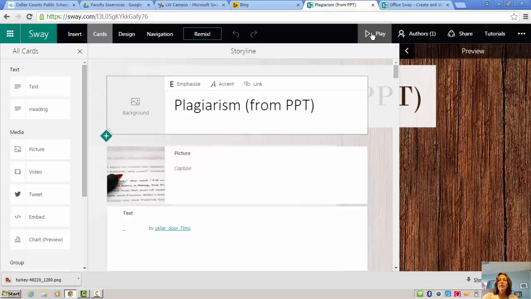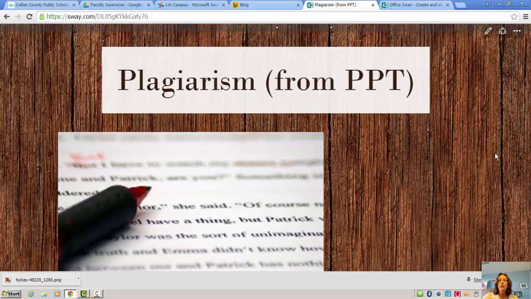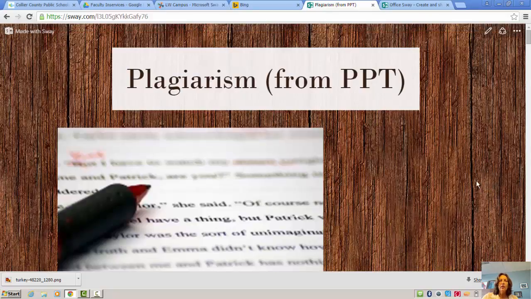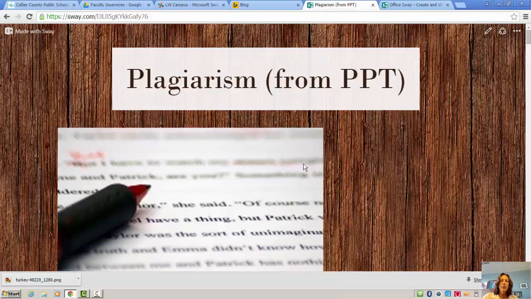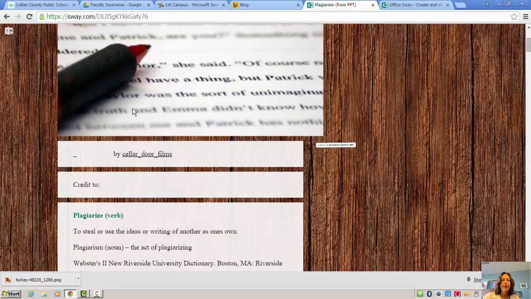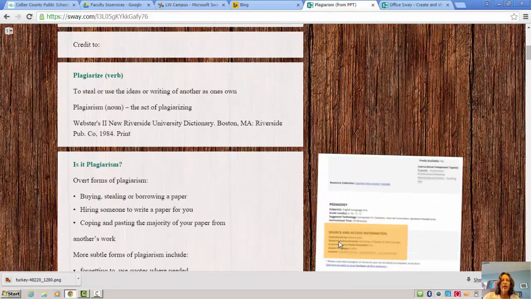So let's go ahead and look at this in the play mode. This is the official play mode. You'll see that this one's scrolling down. So this first part is pretty good. Well, my title I added from PowerPoint. It's got a background on here. It's got a picture, but now the picture credit to Buy Cellar Door Film, somehow that got all disjointed, so I'd want to go back in and change that.